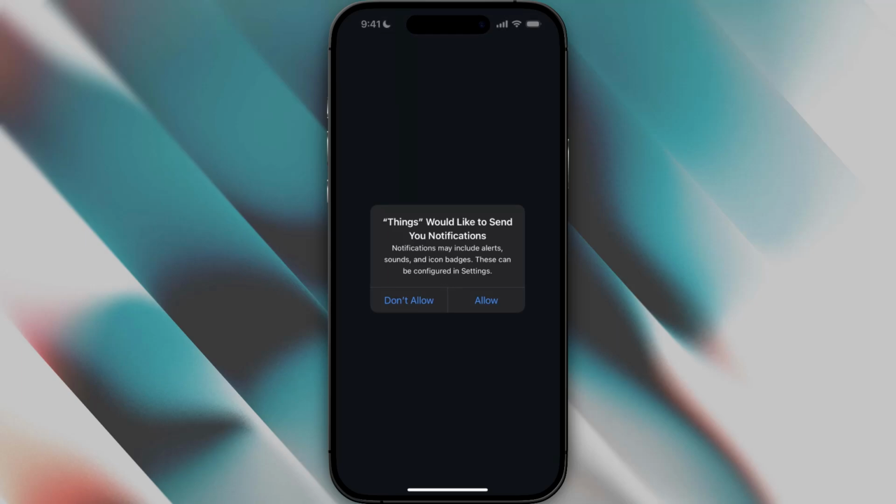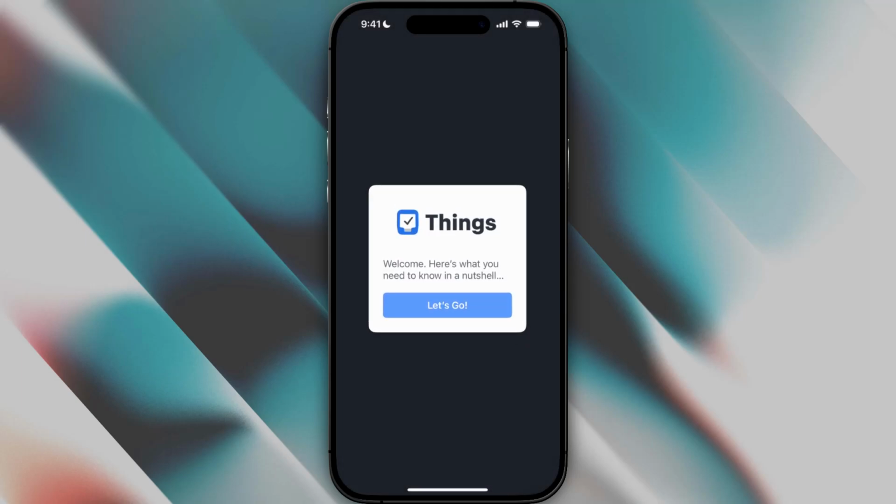Today we're doing a beginner's guide to Things 3, one of the cleanest and most powerful task management apps out there. If you've ever felt overwhelmed by to-do lists, I for one have. This app is designed to bring clarity and focus without getting in your way.